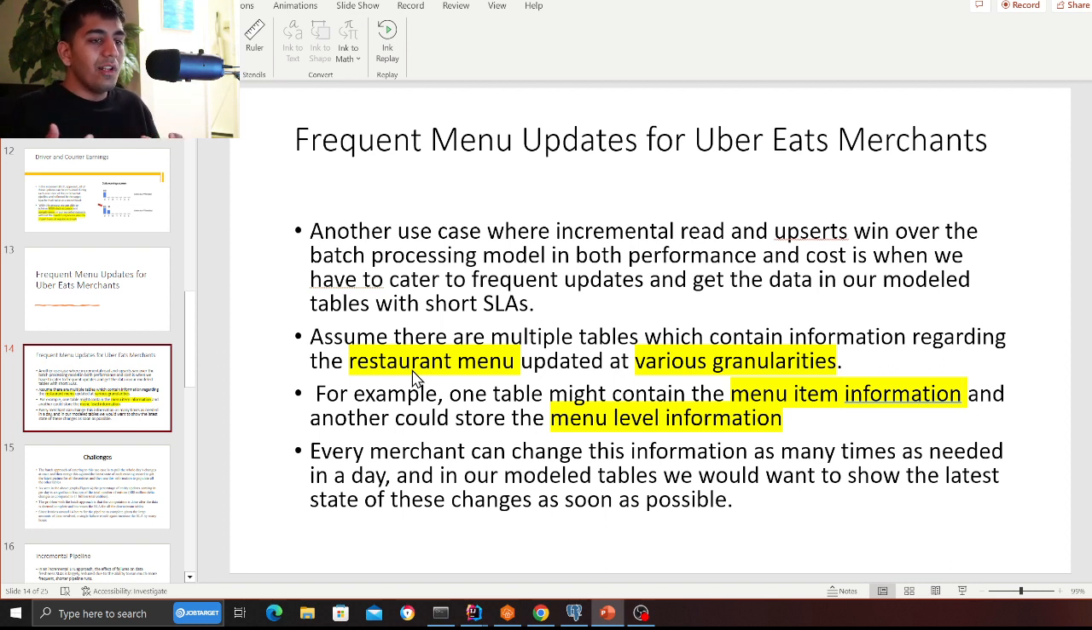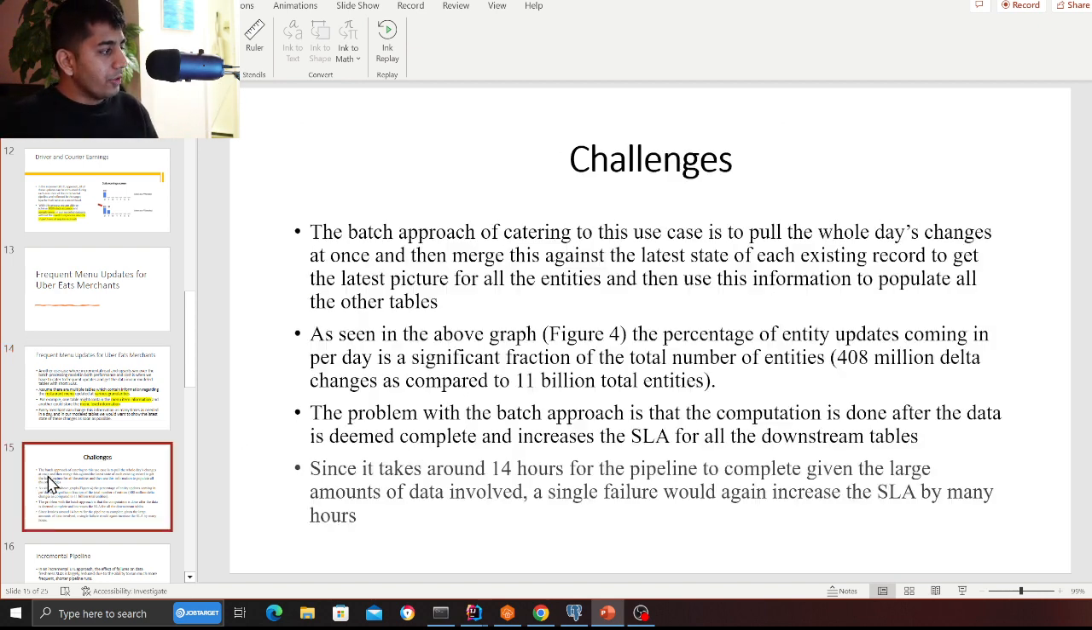Now, one traditional way to do this is, at the end of the day, you would just process the entire day of updates and perform the updates, right? Here they say that the batch processing approach for this use case is to pull the whole day's changes at once and then merge this against the latest state of each existing record to get the latest picture for all the entities, and then use this information to populate all the other tables.